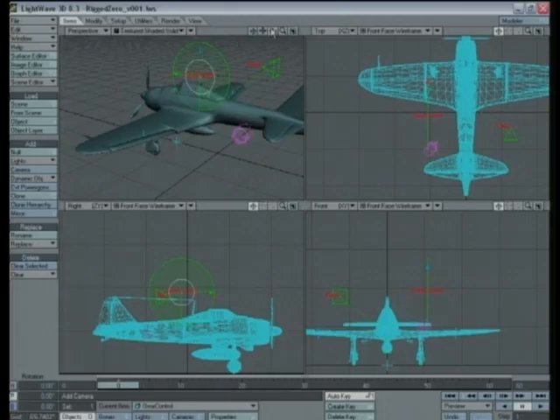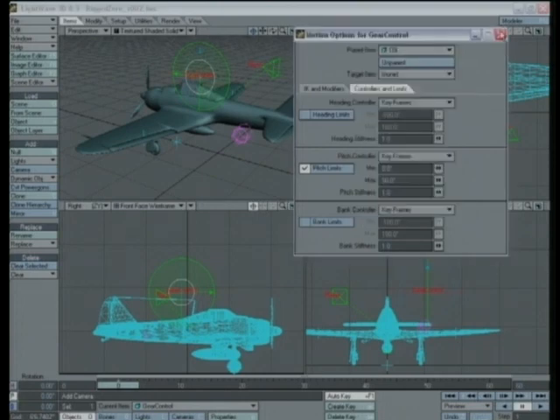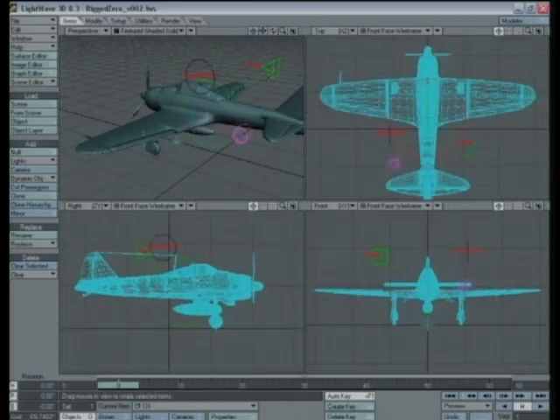So we're going to save the scene, another increment. You should have been doing this every couple of minutes. And let's parent our gear control to the CG. So now wherever we move the plane, the gear control will follow.